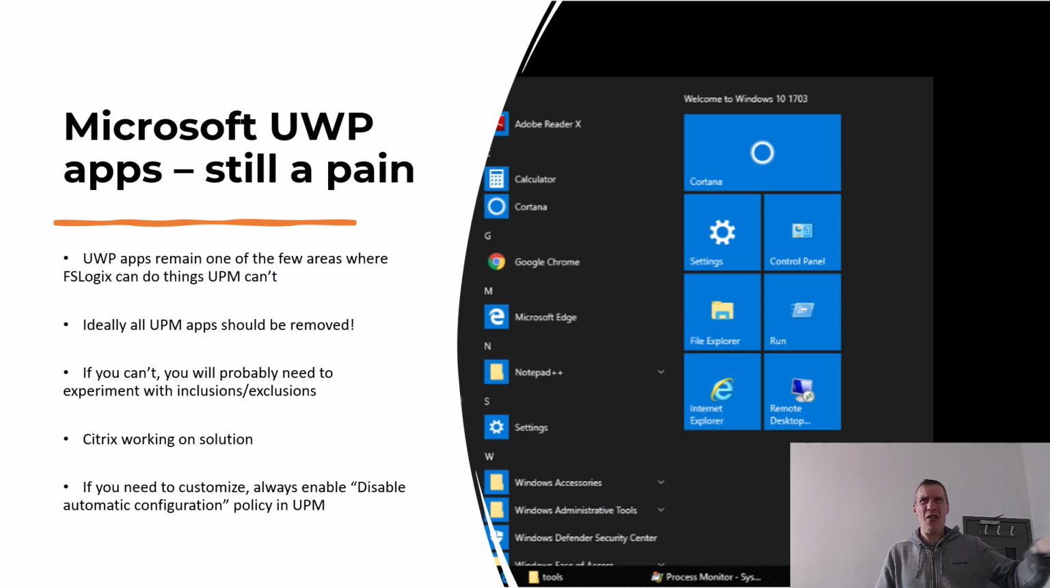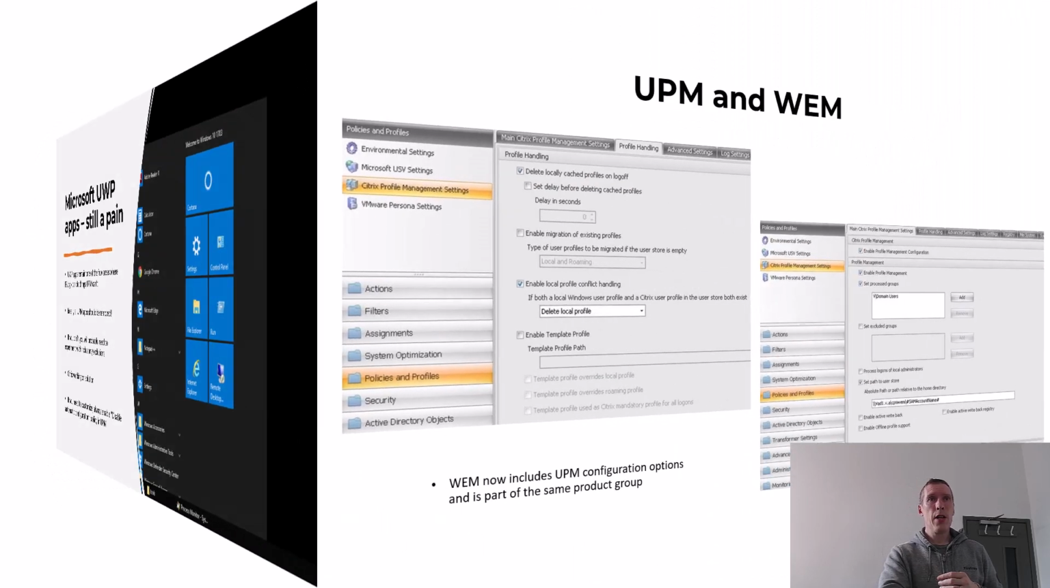Obviously the best way is just get rid of all the UWP apps, but I do appreciate that people can't do that. So hopefully Citrix might add that functionality pretty soon that gives us the way to roam the packages around as well.